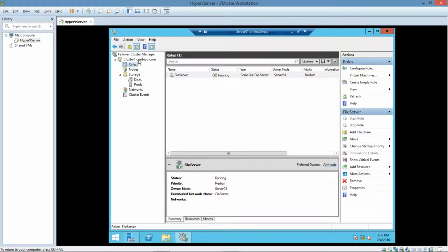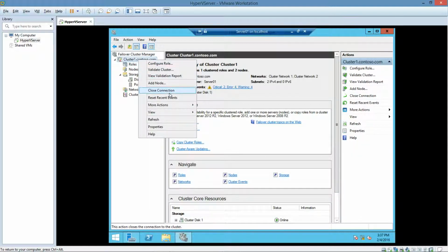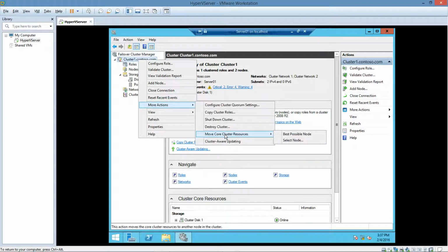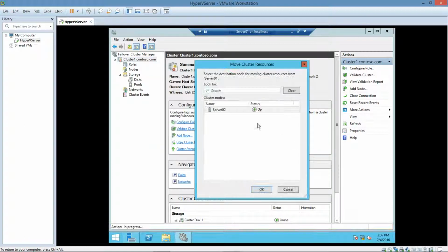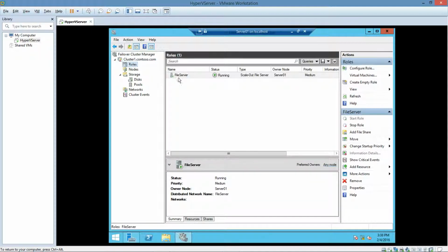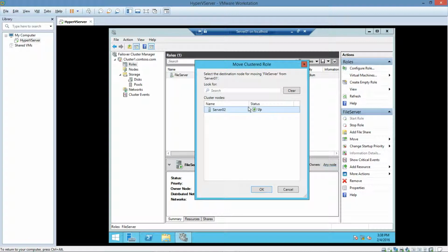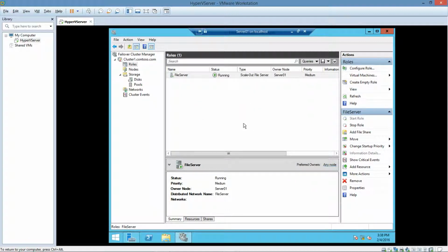Going to click cluster1.cisco.com. Now we're going to right click, go to more actions and move core cluster resources, and we're going to select node. We're going to select server 2. We're going to click roles, and we're going to right click file server. We're going to select move, and we're going to select nodes, and we're going to select server 2. And as you can tell, the owner node has changed to server 2.